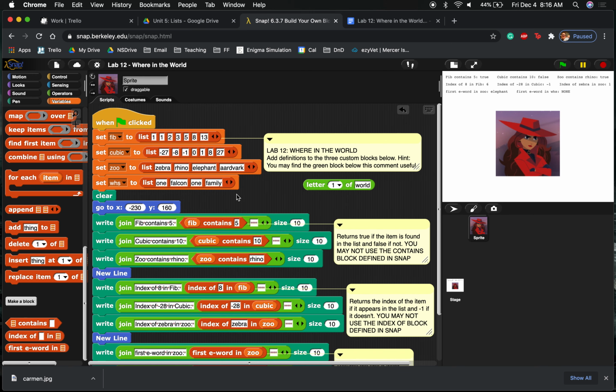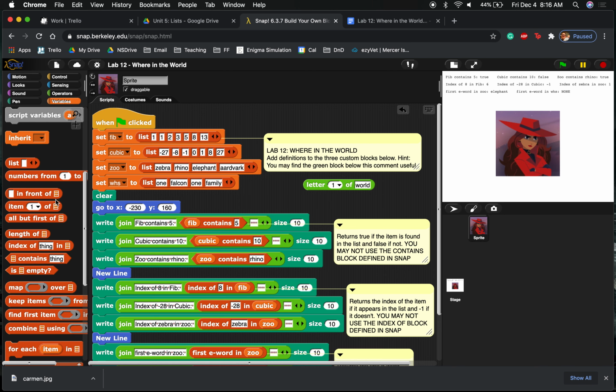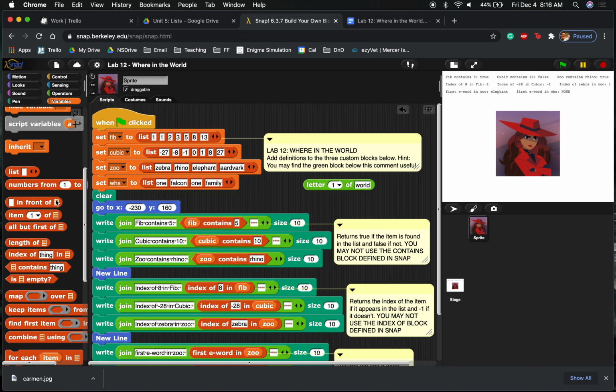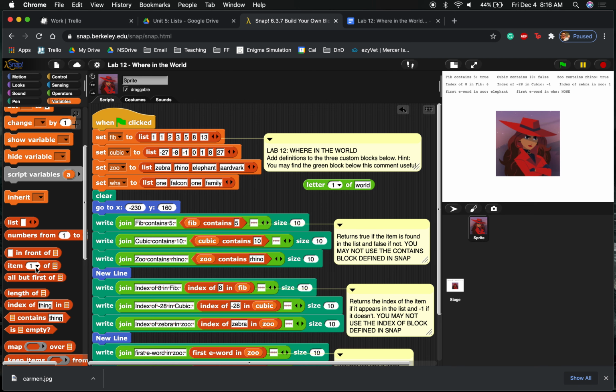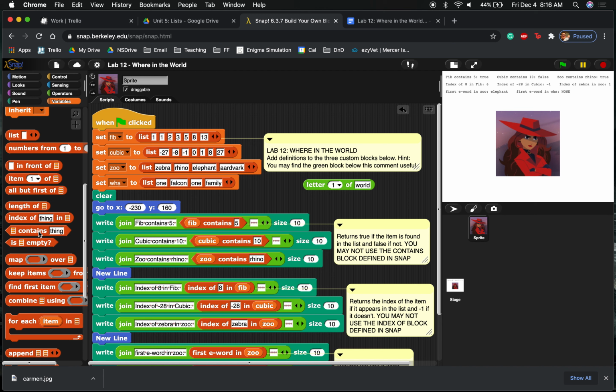so I won't show you the contents of each of those blocks. But basically, we need to perform the exact same function that's provided by some blocks that Snap's already given us. You'll see that Snap has a contains block, it's defined. It has an index of block, it's defined. The purpose of this project is not to just drag their contains block into our custom contains block and call it good. You won't receive credit if you do that.